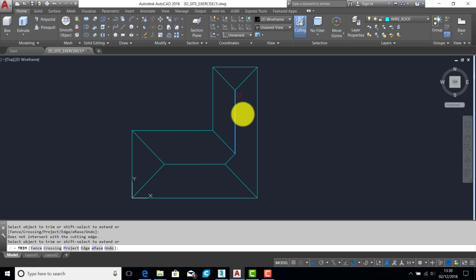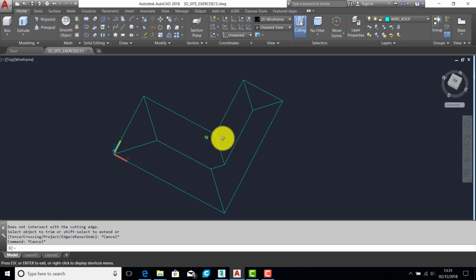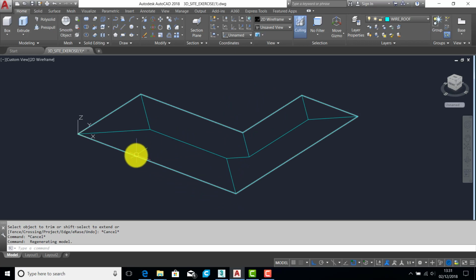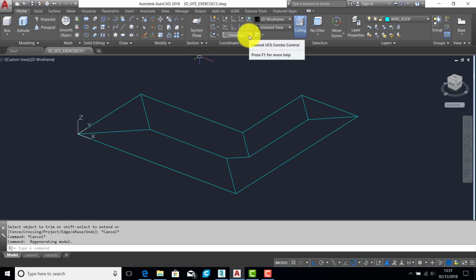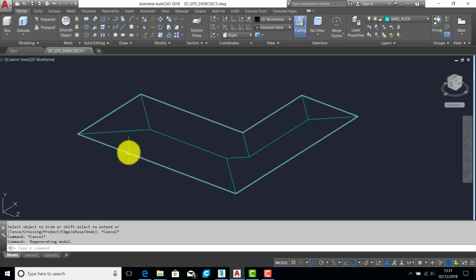Now we could stretch all that up, but we don't know how high to stretch it up. So if we go into a 3D view, what we need to do is get a line at 45 degrees up from the eaves upwards. So you change your coordinate system to allow that to happen. Everything we draw at the moment is going to be flat on the deck. So if we go to the left or the right UCS, we can then take a line up out of the ground.